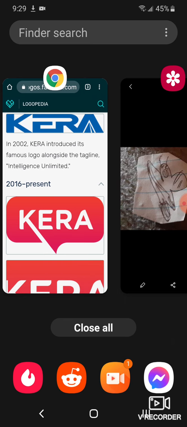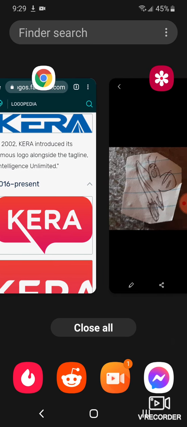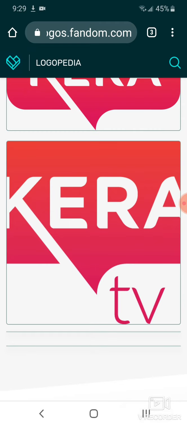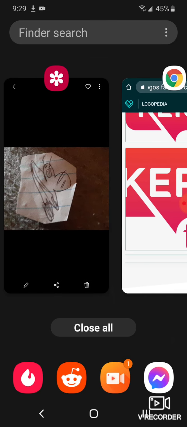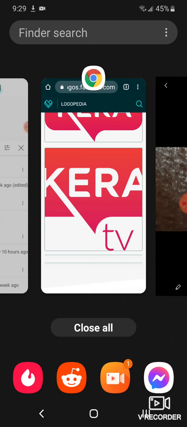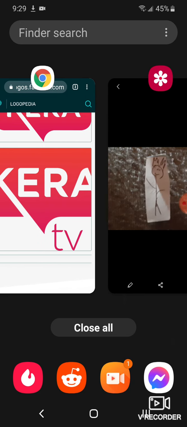To the present, there's just the words KRTV in white text and a red speech bubble. Here's this other view. All right, now we're going to take a look at Card Media.